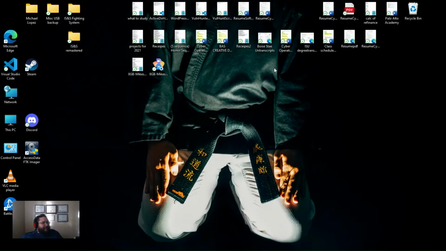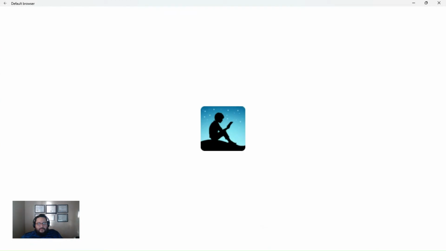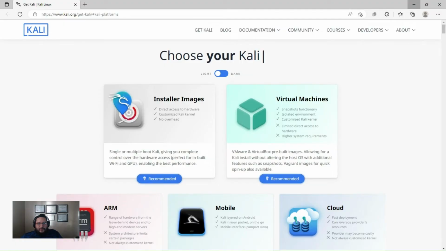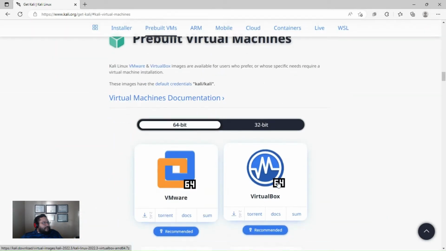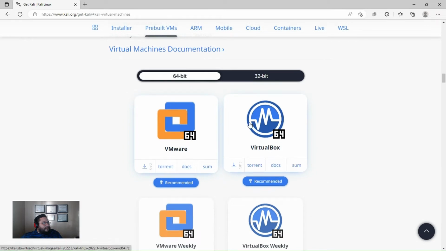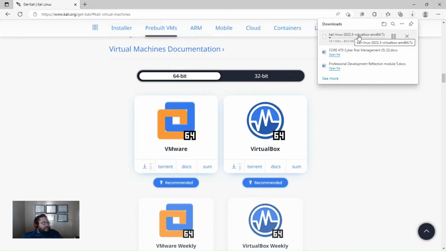All right, so where is that? Wow, come on, man. Close that. All right, let me see right here, virtual machines. Yeah, see, so it just takes you down here. So it's this one right here, VirtualBox 64-bit, and we want to download the torrent. I'm just going to click on this right here. So it's downloading.